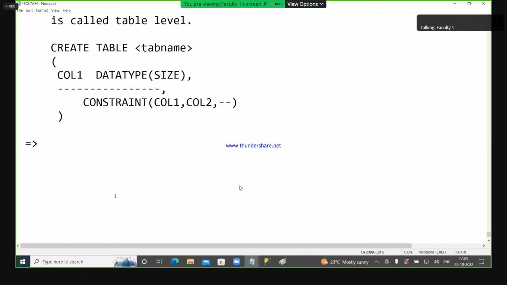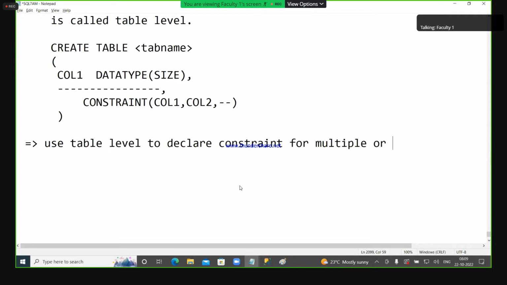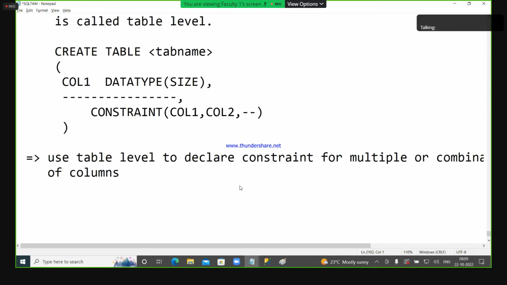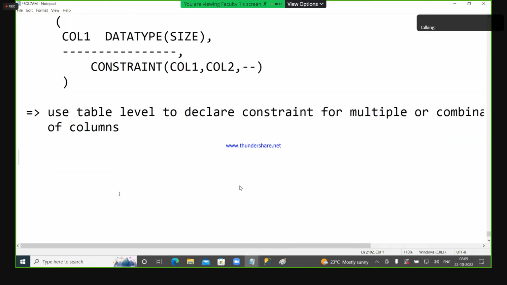I'll take an example. Use table level to declare a constraint for multiple or a combination of columns. For multiple or a combination of columns, use table level.